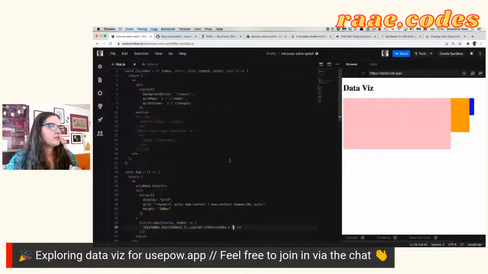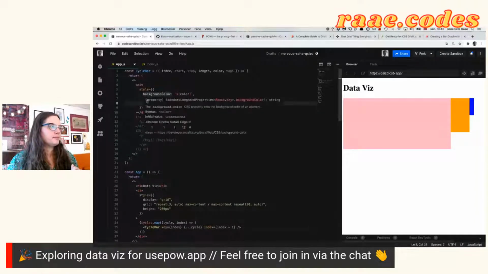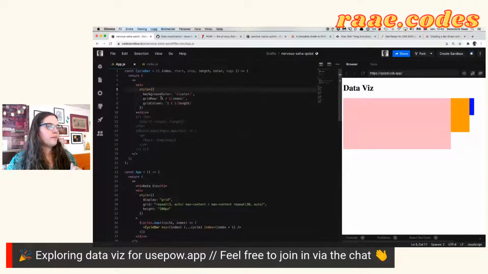So I think I need to use the index. We needed to go from index to index plus 1. Because now they're all going from grid row line 1, which is up here, and then until their index. But I need the next one to go from 2 to 3, 3 to 4, 4 to 5. We might be missing the 5.